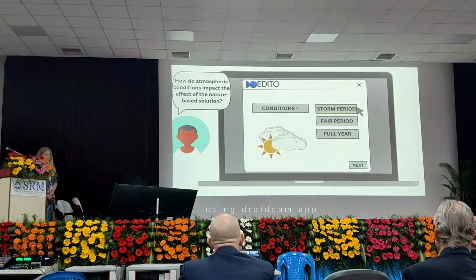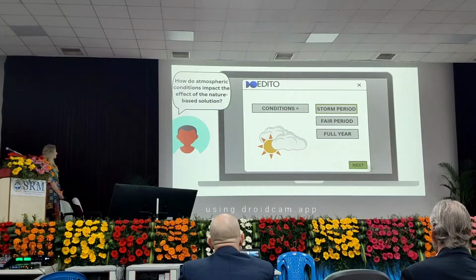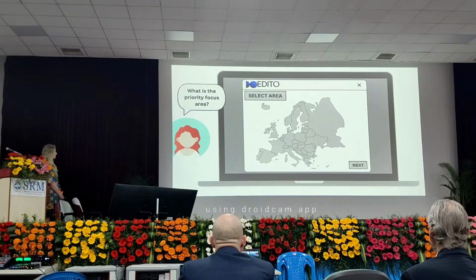You then have the choice to focus on long or short-term scenarios and in fair weather or extreme storm conditions. Next, you can select your area of focus from a map.